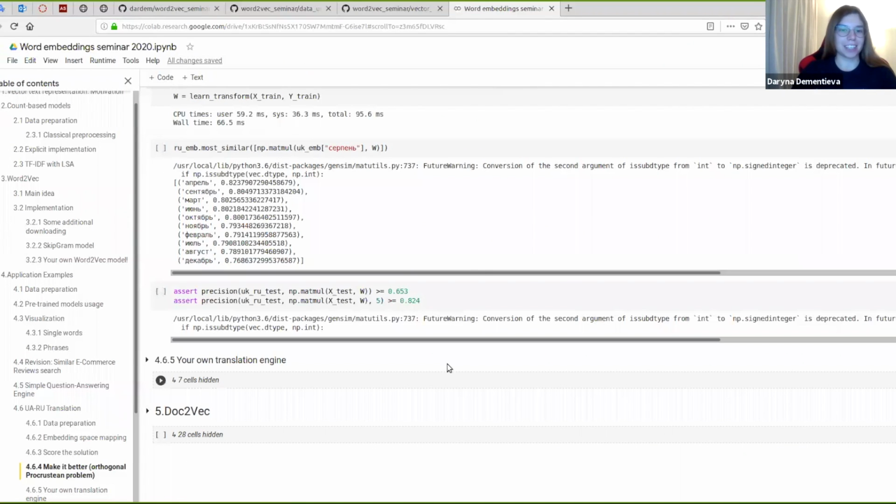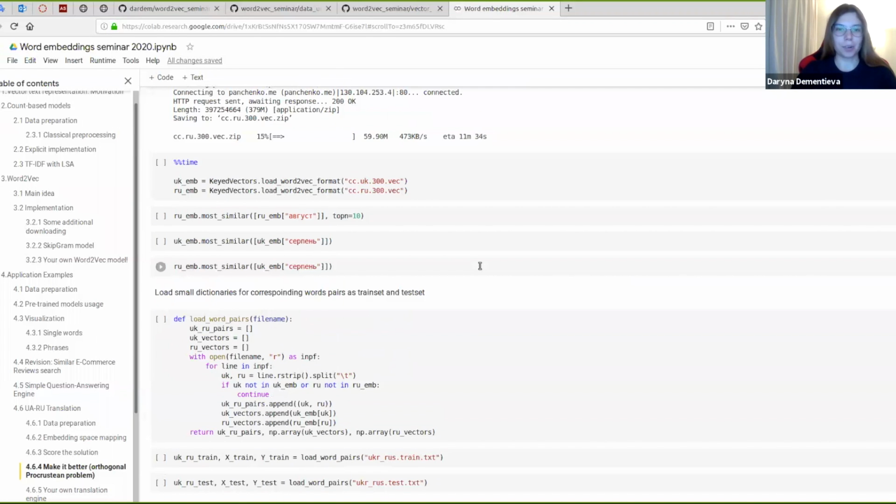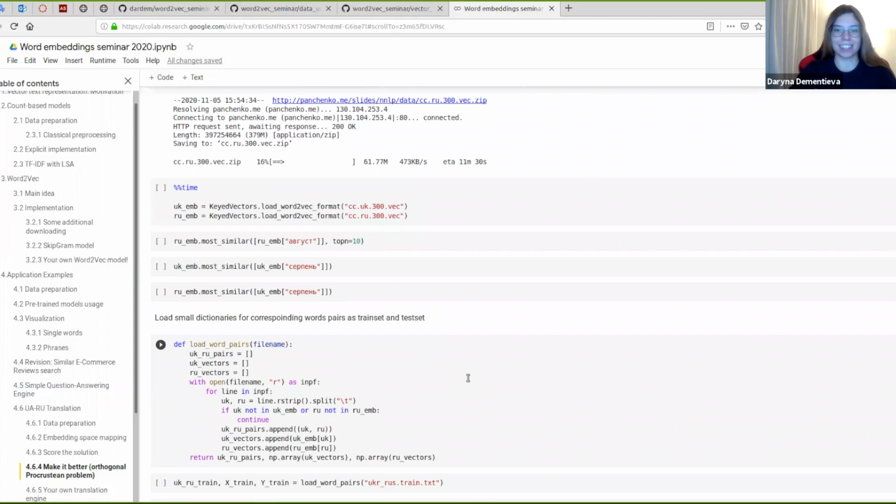I believe you will be very happy to play with it on your own if you're interested, because unfortunately we cannot do it without data. And Alexander, I believe that this is maybe it for today.